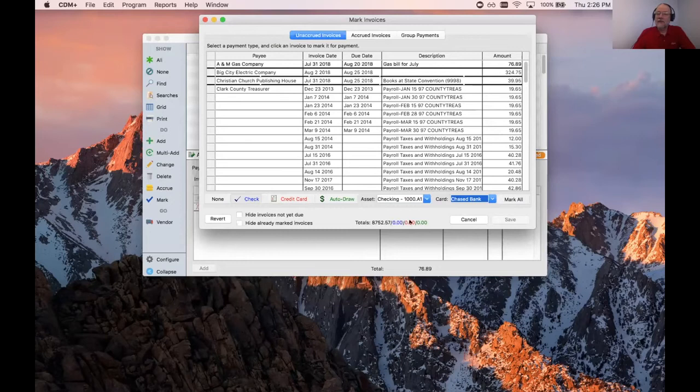Then I've got these three fields here, and again, note the colors. I've got 0 in blue, like the check. I've got 0 in red, like the credit card. I've got 0 in green, like the auto draw. So as I'm going through here, I don't necessarily have to stick with one payment method. I can get all of this work done, and CDM Plus is going to keep track here at the bottom of what I'm doing with what method.